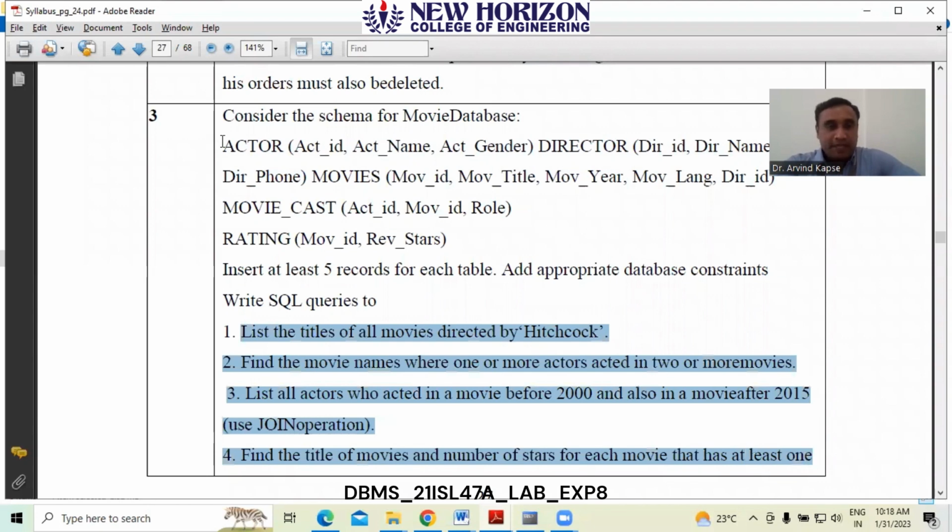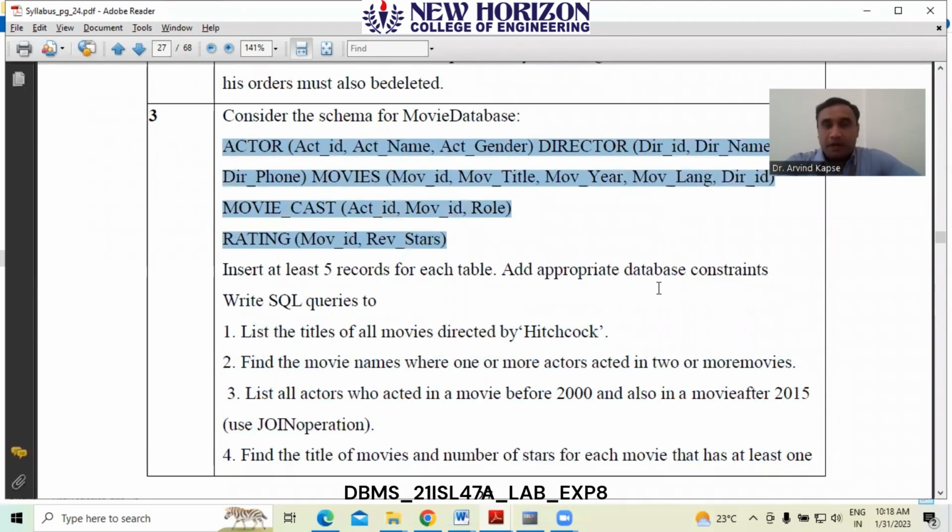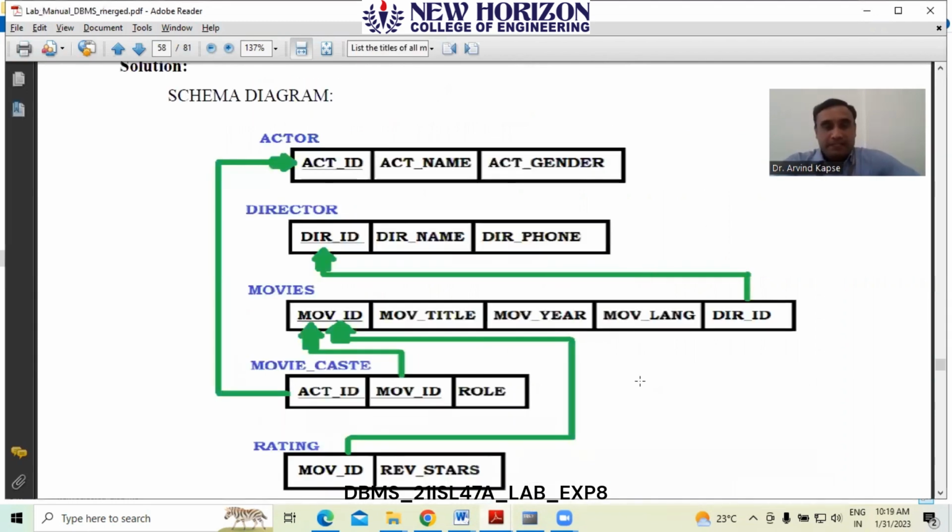So for these tables, we need to apply appropriate constraints. So let us discuss how to create the tables and how we are going to apply the respective constraints. Before that, I would like to show you the schema diagram for better understanding. So this is the schema diagram for that.